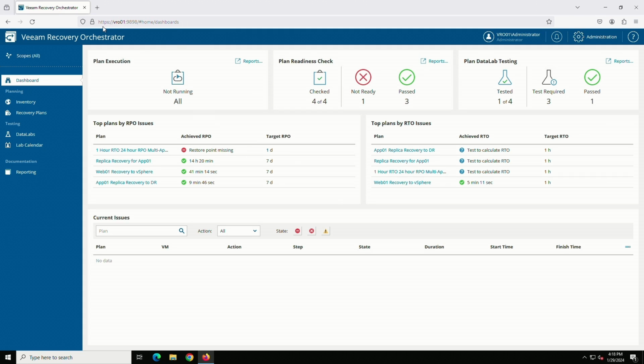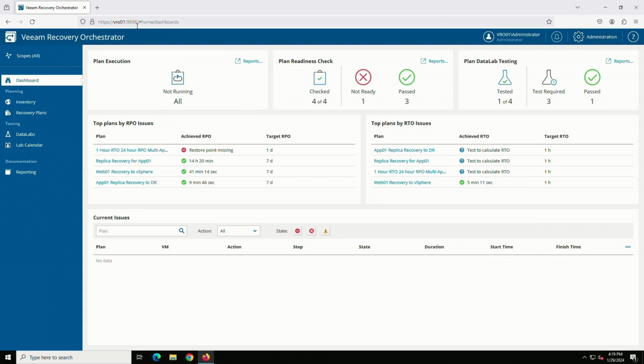It's going to simply be a secure HTTPS URL that you'll use, and it's going to be port 9898. And you'll get to your login information, authenticate as your user, local user, domain user, etc. And then this is the spot where we're going to land, right? So welcome to the Veeam Recovery Orchestrator dashboard.